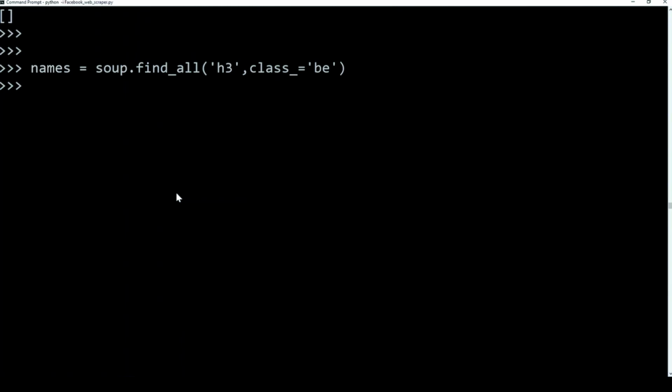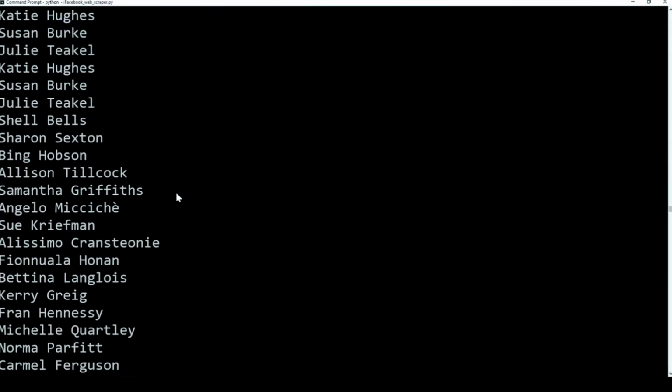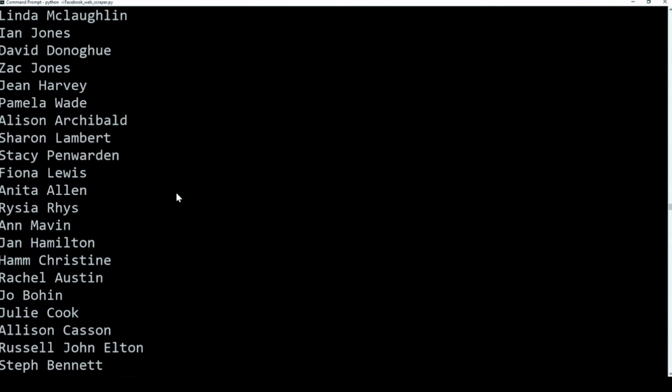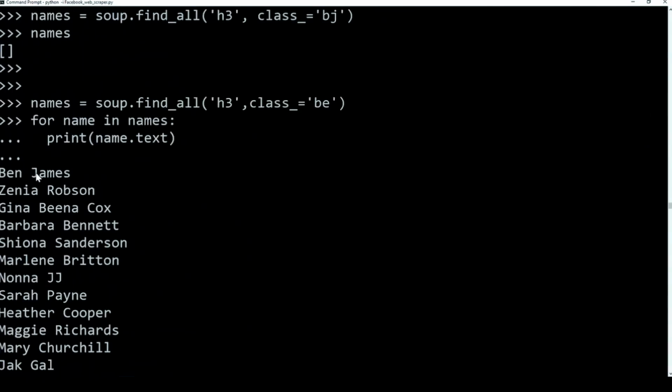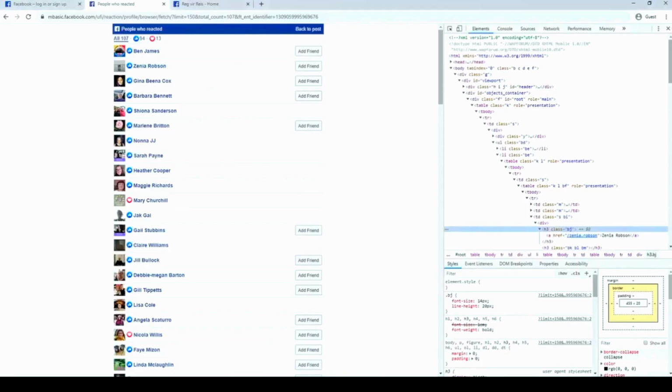And then if we want to see all these names, we can list them in the command prompt with a for loop, and we can tell Python to only print the text content of the name variable. And there is the list of all the people who have liked that post. If we go to the first one, you can see it's Ben James. That is great. One list down, two to go.